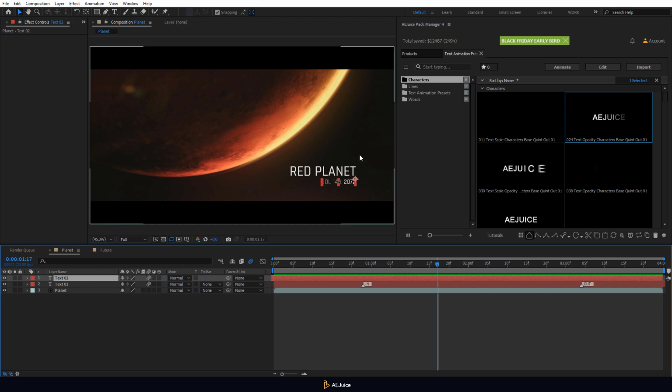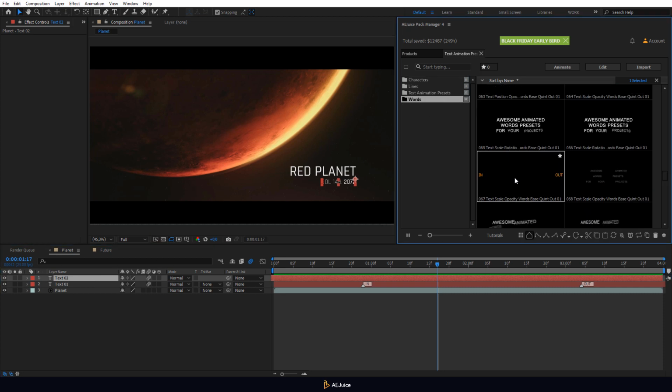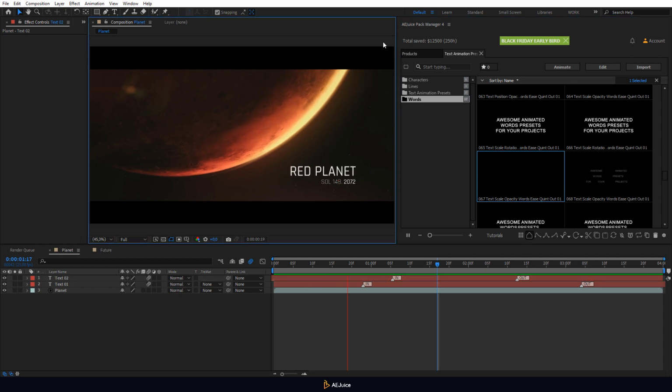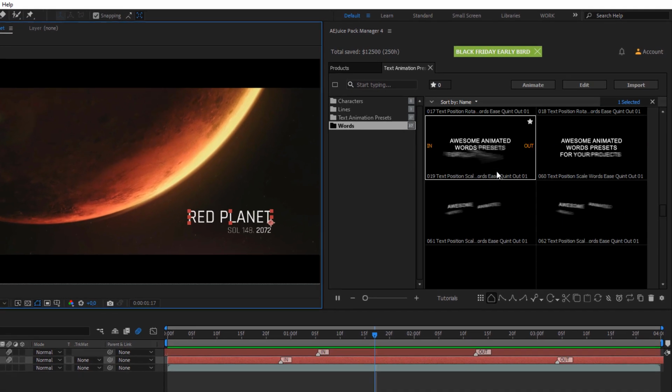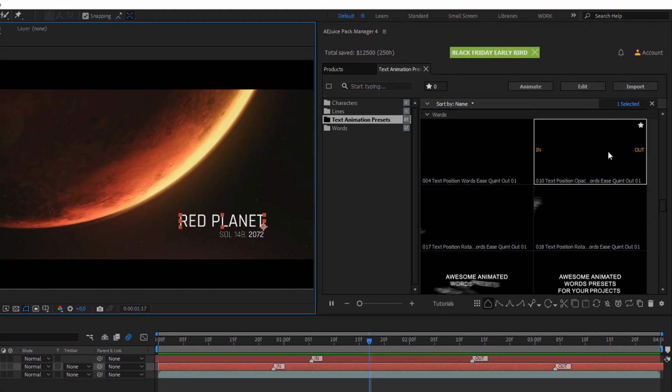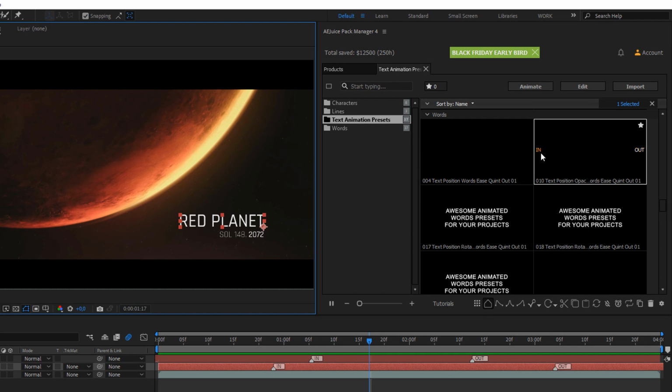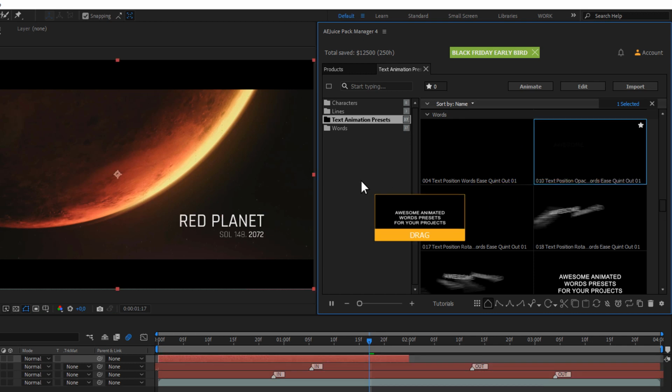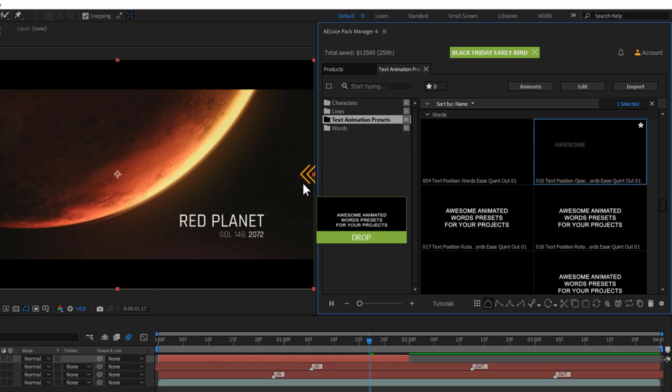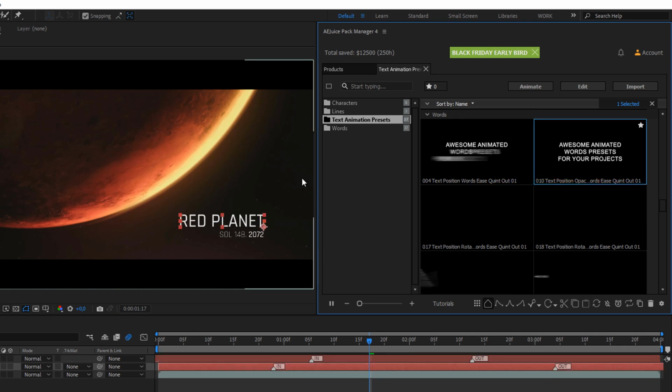Select another layer and import a preset. Look at this animation. Now let's select a text. All presets have in and out animations. You can choose from different in or out animations. I'm just going to change an out animation for that layer. Select a preset with an out animation and drag it onto the text.